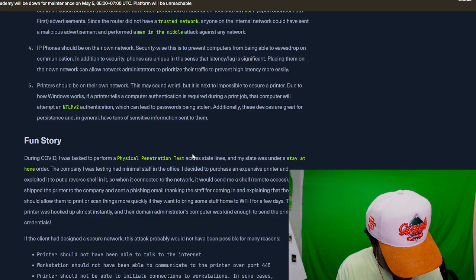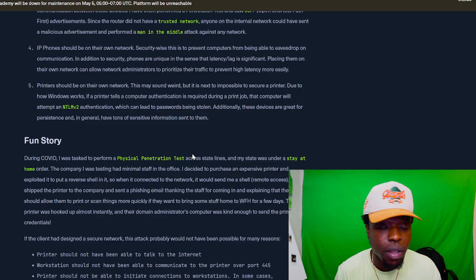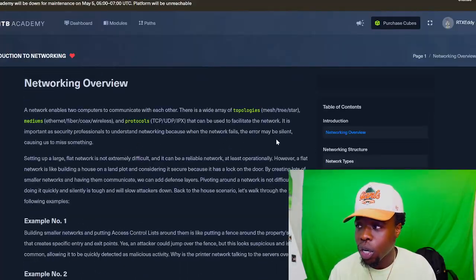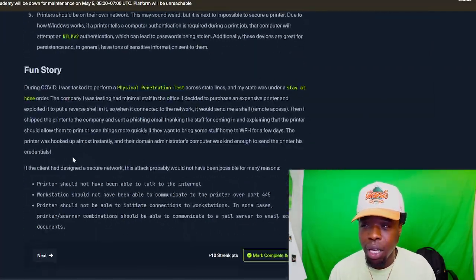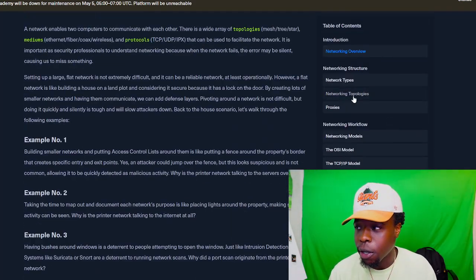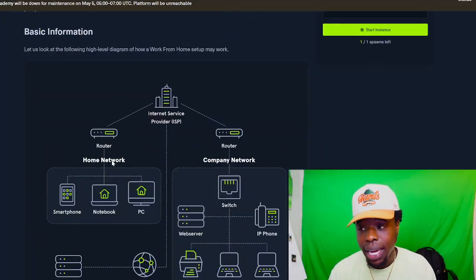Yeah, sweet. All right. Now, yeah, I'm excited. Networking overview completed. I have a good understanding about this. I'm excited to learn more. Network types. So we're going to learn more about the network structure and just continue to dive into this.